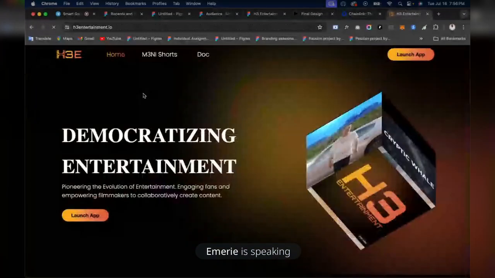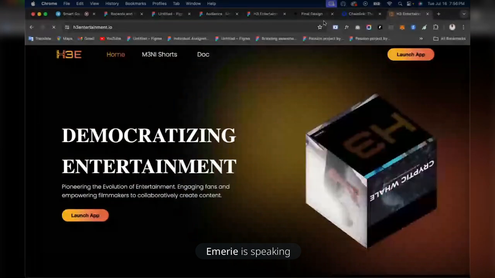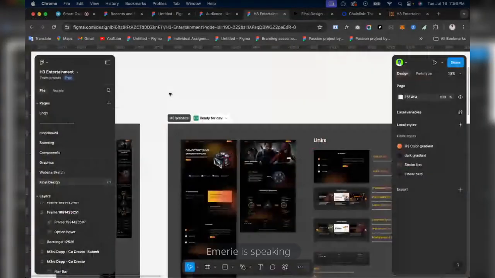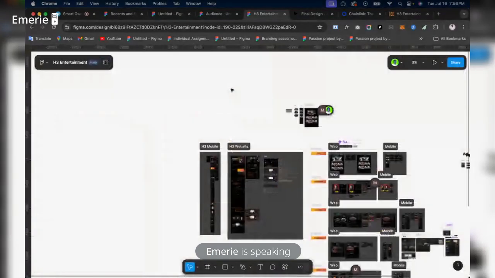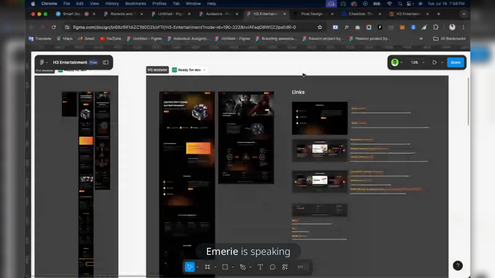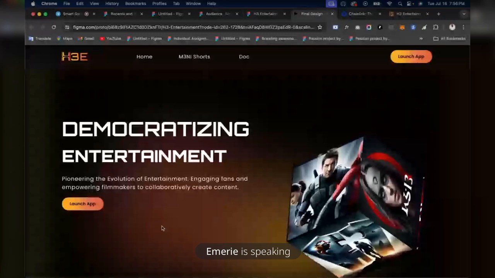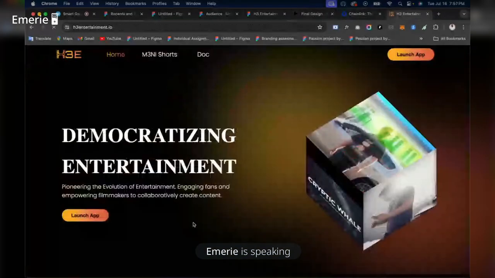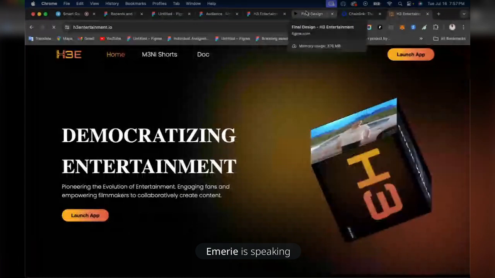So the duty of a UI UX designer is you design an interface like this, and you move it to developers, and they develop it into a live and functional website like this. So this is a prototype that was designed. As you can see, this is a prototype, but this is the real website. So this is basically what UI and UX design is. Okay, let me move forward.